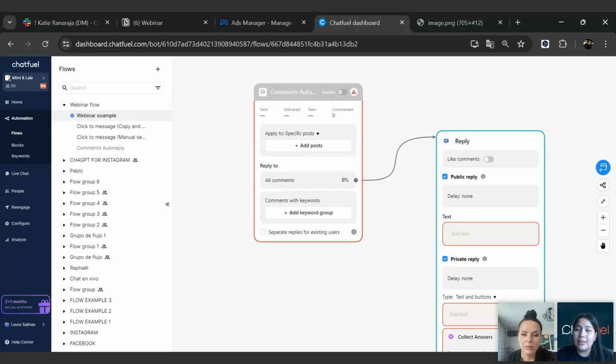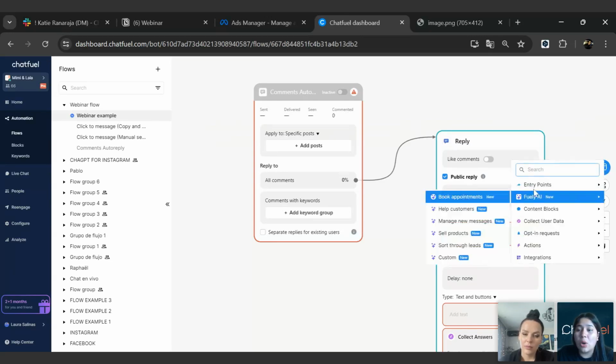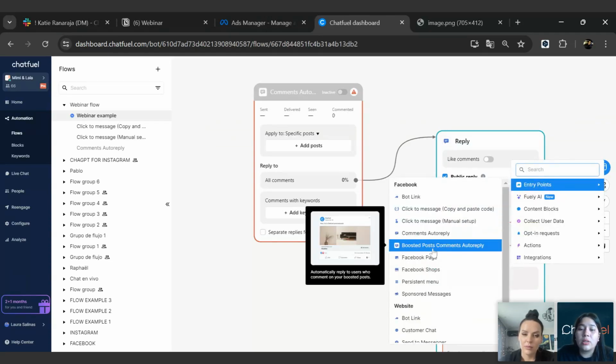Keep in mind that this is going to be just for regular posts. If you are going to use a boosted post or a promoted post, or if you're going to use an ad post, then you will need to use another entry point, which is this one.